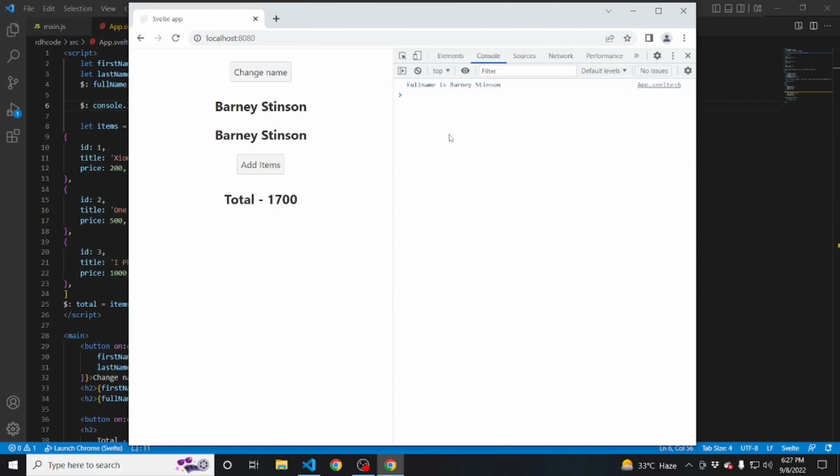But if I now click on change name, firstName and lastName are updated and the log statement is executed again since the dependent values have changed. So full name is now Akagami Shanks.